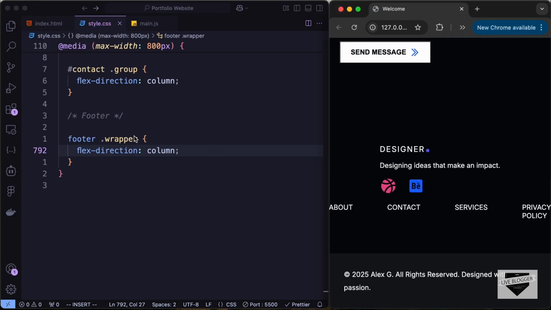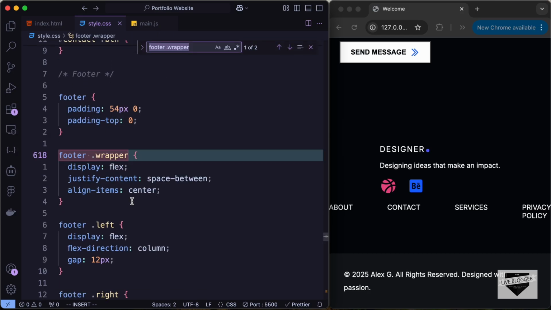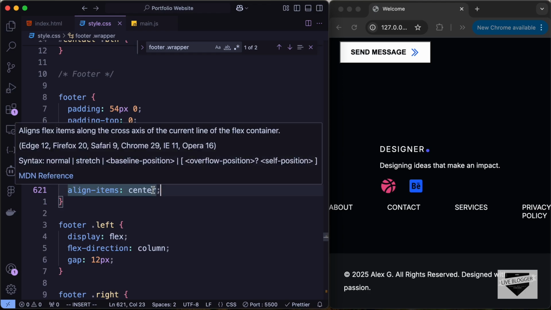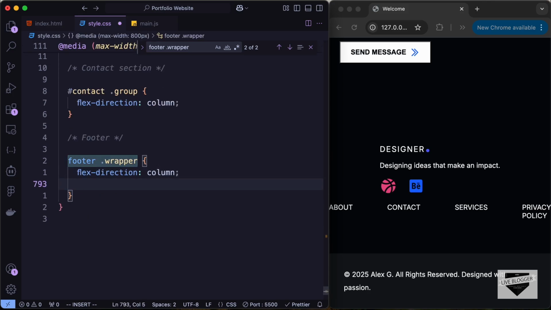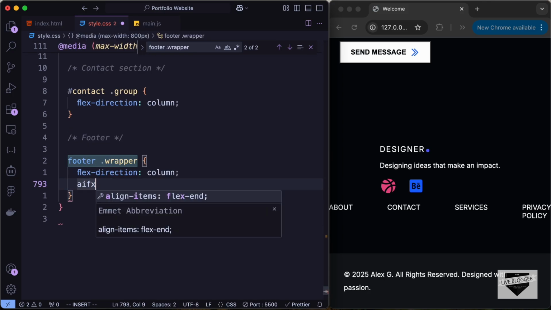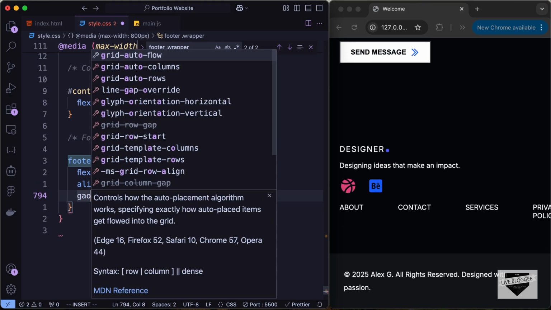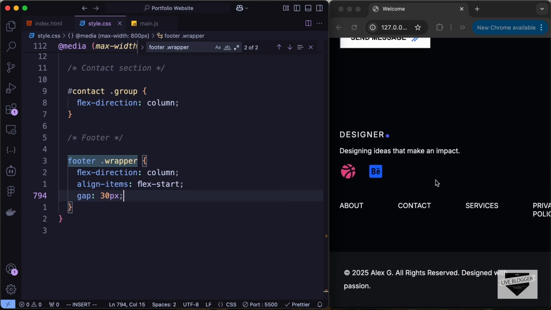And if you go to the footer wrapper, let's see what else we have added to our desktop version. So here we can see we have set the align items to center. So let's go ahead and set the align items to flex start so that it is aligned to the left. So here we'll just go ahead and type align items flex start. So now we can see that everything is left aligned. Let's add some gap between these elements. So let's add a gap of, let's try, 30 pixels, and this is how it looks.